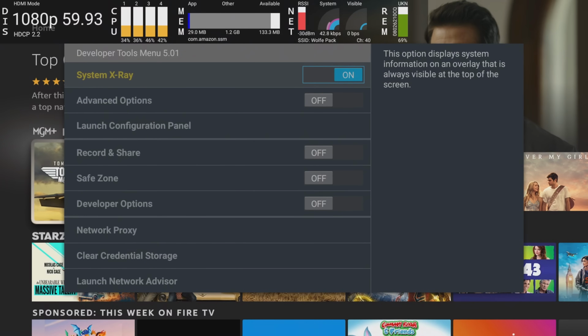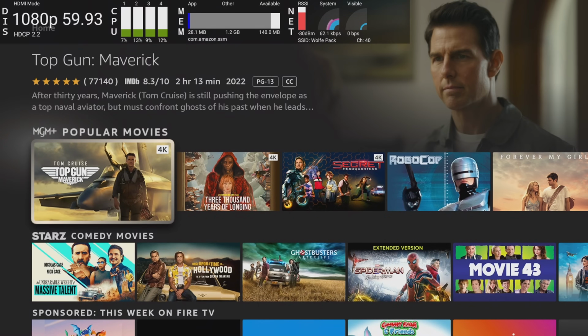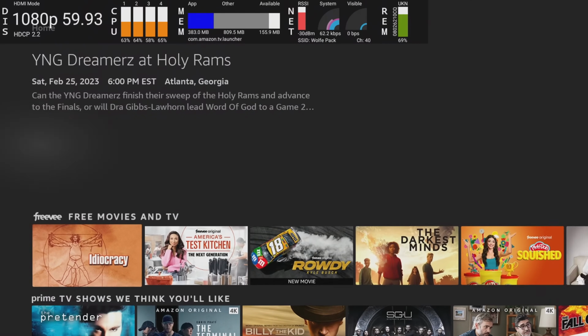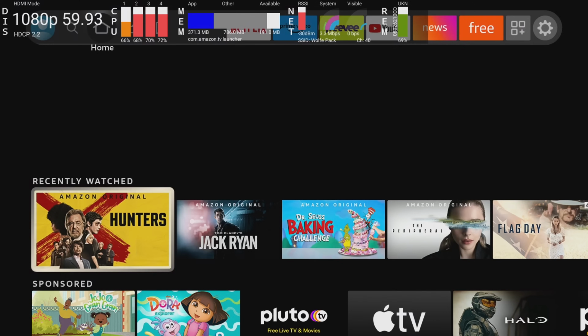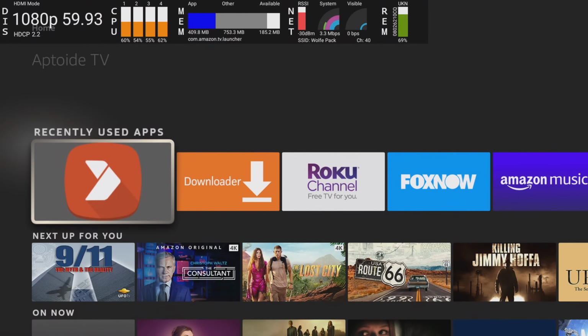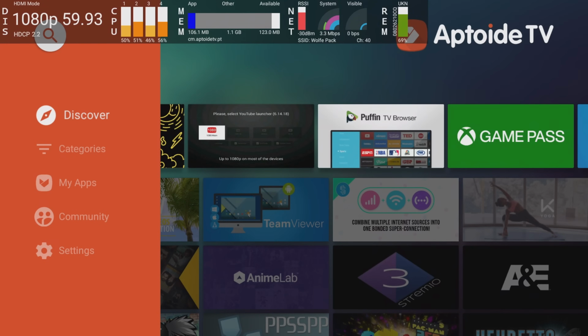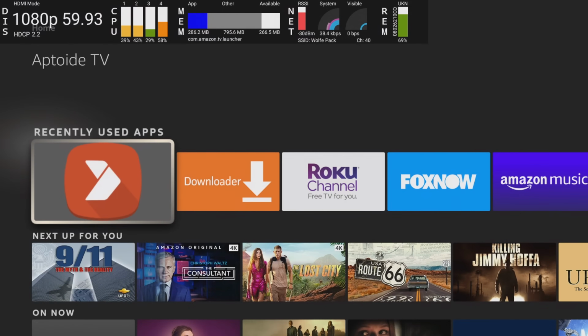So if you're running another app and it's just not performing well, turn on your System X-Ray, go back to the app, and launch it. Let's just launch one really quick here. Since I have you on here, we'll go to the top and just pull up an app. Let's pull up this one right here, which is a great app, Aptoide. Now this one, as you can see, bumped it a little bit, but it wasn't too bad. But it's not really running anything actively.